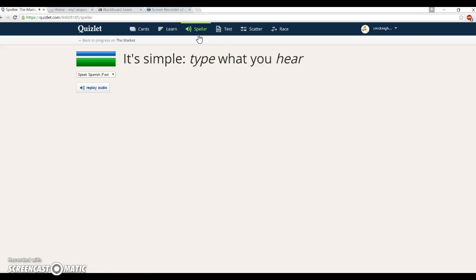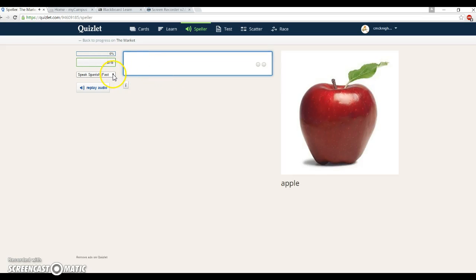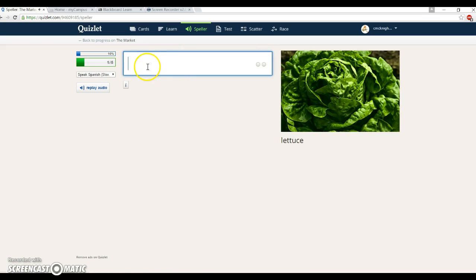Speller's another option. All you do is type what you hear. You can choose it to be fast or slow. Your learners might want it to be hear the pronunciation, and then whatever you hear, you type. So this is great too for keyboarding, for promoting keyboarding skills as well. Good practice for your students. So you can do that. You push enter, and then it will give.